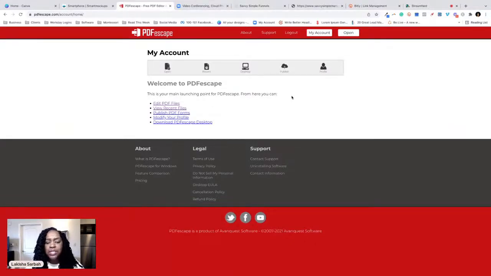There is Adobe and some other ones. I just find that this is really easy. It just allows me to do a few things, and that's all I really want to do. I either want to merge my documents together or I want to create those fillable forms inside of my workbooks and stuff like that, right? So I use PDF Escape for that.